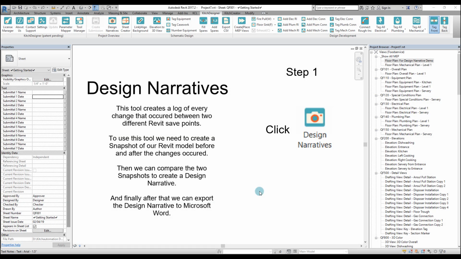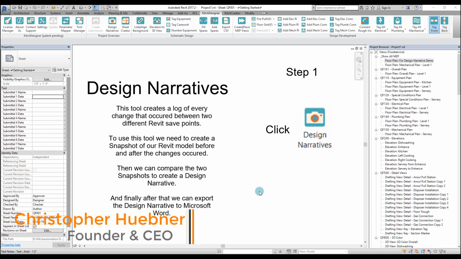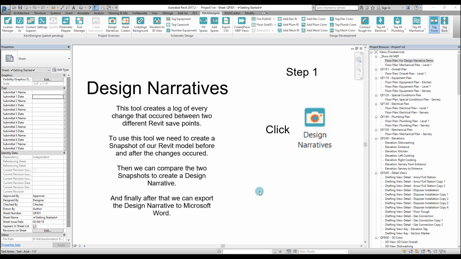Design narratives. This tool creates a log of every change that occurred between two different Revit save points. To use this tool, we need to create a snapshot of a Revit model before and after the changes occurred. Then we can compare the two snapshots to create a design narrative. And finally, after that, we can export the design narrative to Microsoft Word.